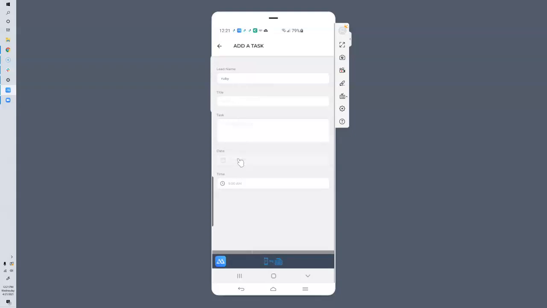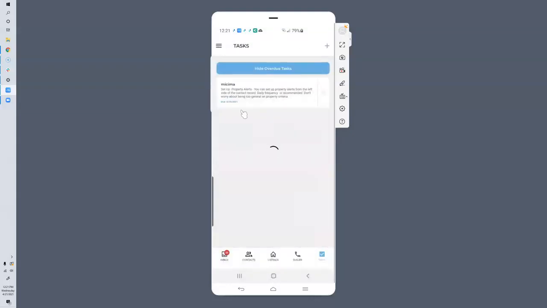So you can drop in that contact's name. What do you want to call the task? What is the task? And then put in the date, time, save, and add another if you want to. Cool. So let's look at how many clicks it says.